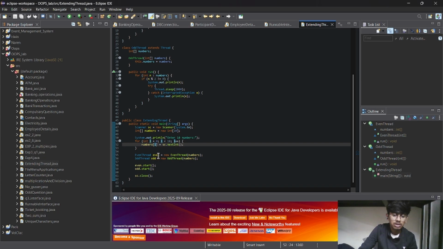And EvenThread even, we are creating a new thread object. EvenThread even is equal to new EvenThread, and OddThread the same thing. We are going to create an odd one, and we are starting the even and odd one.